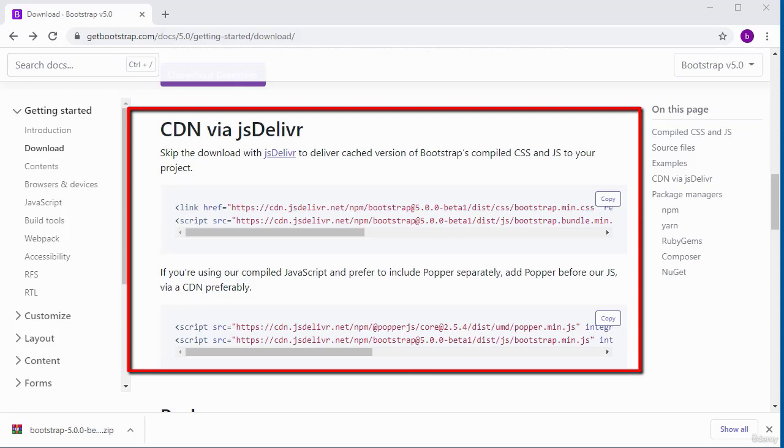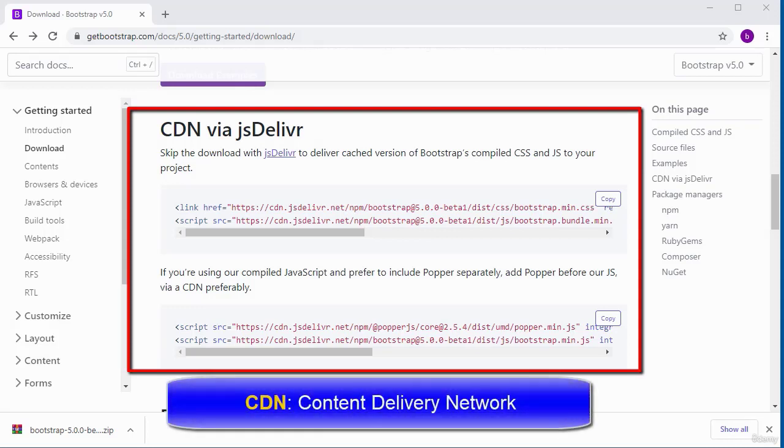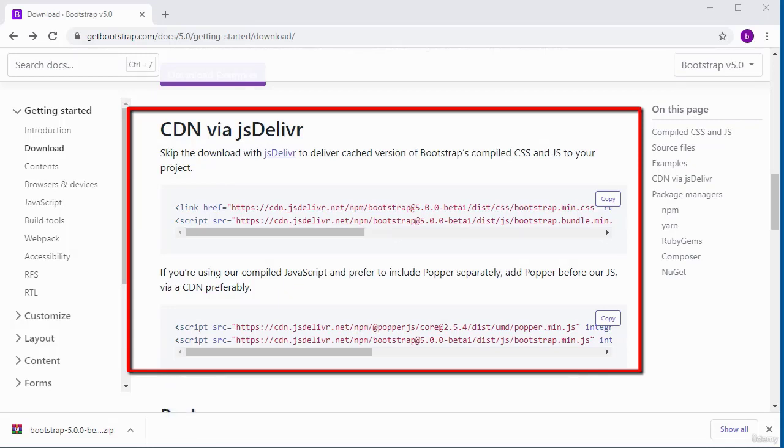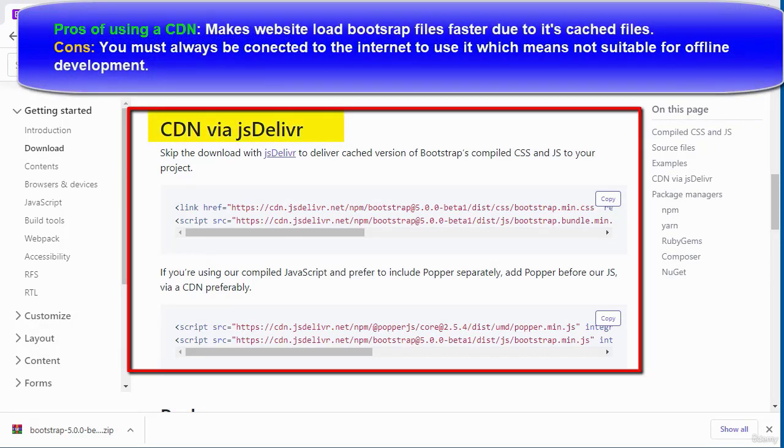Another way to use Bootstrap is via a CDN. CDN stands for Content Delivery Network. With a CDN, you do not need to download Bootstrap because it is hosted by another company. For example, here it is hosted by JS Deliver. So they host Bootstrap for you on their computer. All you need to do is just copy the link and incorporate the link into your project.